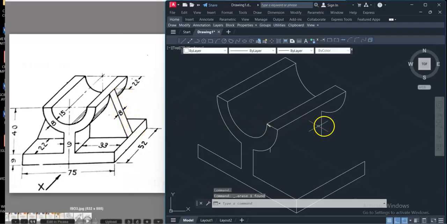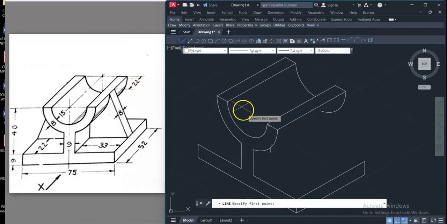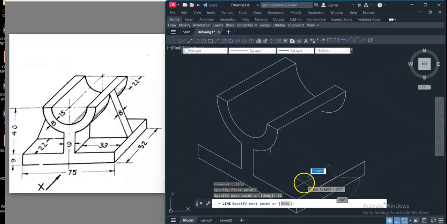So this edge is somewhat slanted, no? So how to draw this one? Take a line from the midpoint of the circle, that is 26. So from here we can draw a line of 22 in this direction. 22, 22. Then there is a web thickness of 8. This is my web thickness.